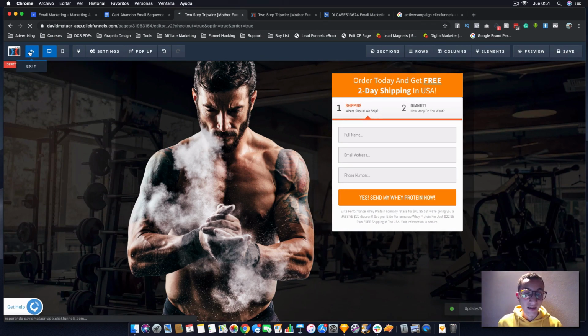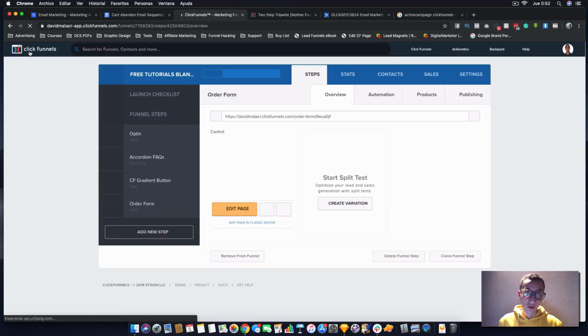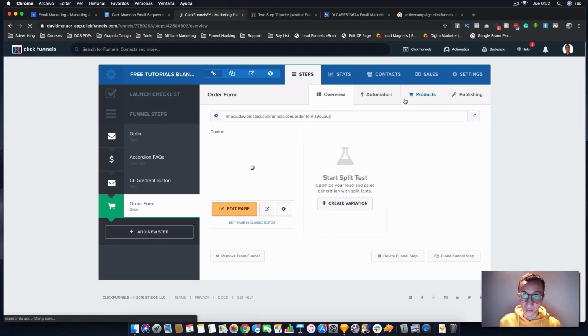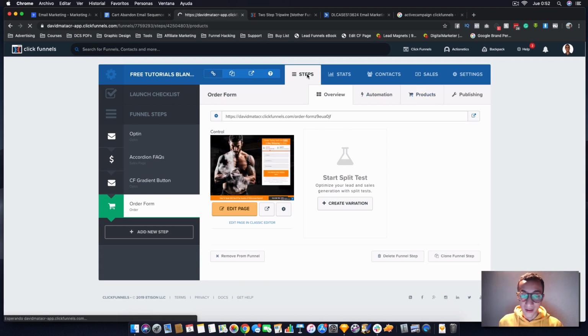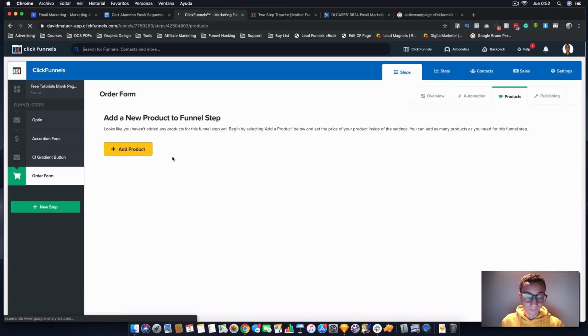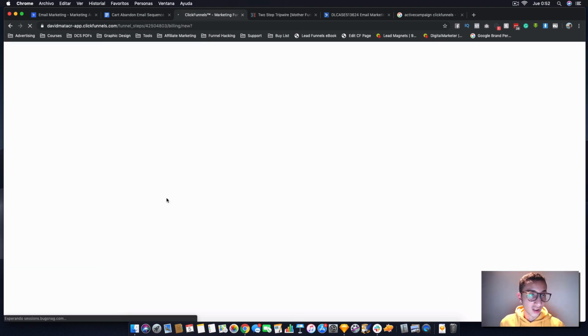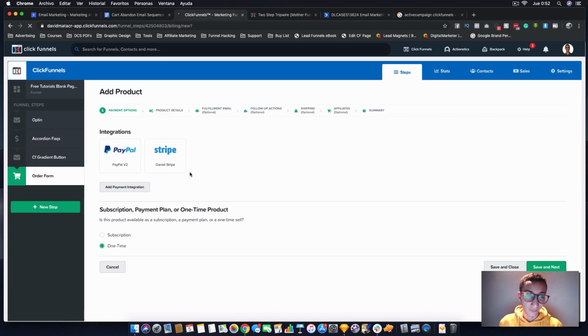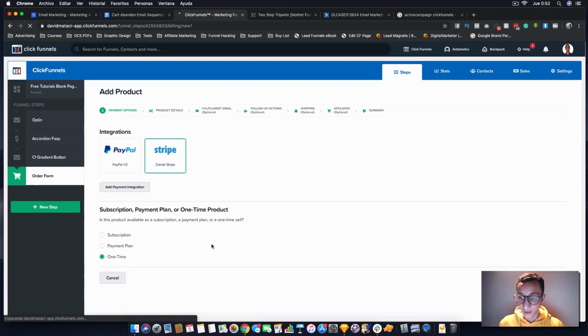Now, ClickFunnels needs to know when someone makes a purchase. So how are we going to do this? We're going to click here on the same order form step where we're going to add our offer. So maybe you have this view or the old view. ClickFunnels is changing their interface these days, so maybe you're going to see this one. So we're going to click on add a new one. And on here, we're going to set up our item. So let's say Stripe, one time is fine, save and next.